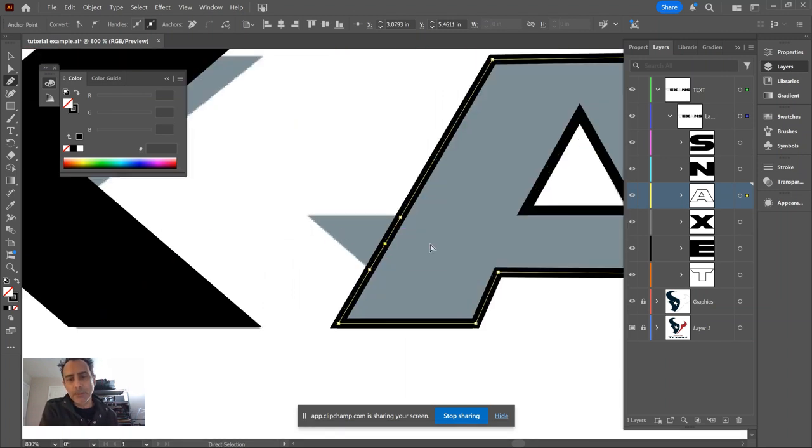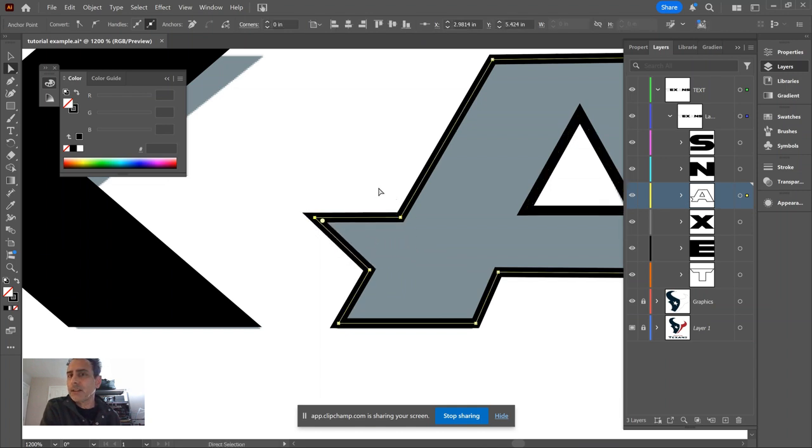I'm just zooming in a little bit so you can see this better. I put one here, here, and one in the middle. Now these two anchors are gonna physically anchor down my line. Grabbing my direct selection tool, I'm gonna activate this middle one and simply pull it out. And that's how I create a custom letter from a font, from characters.